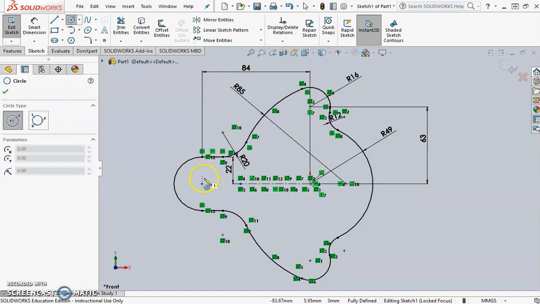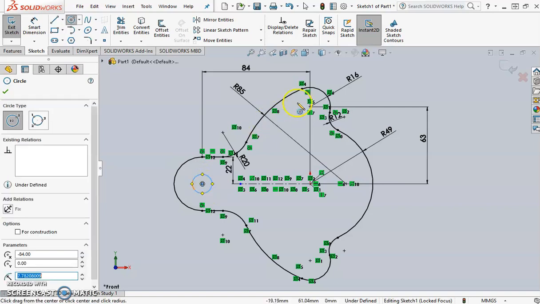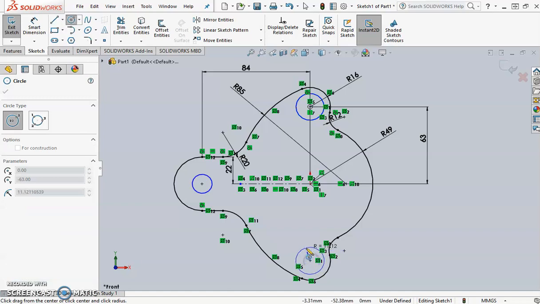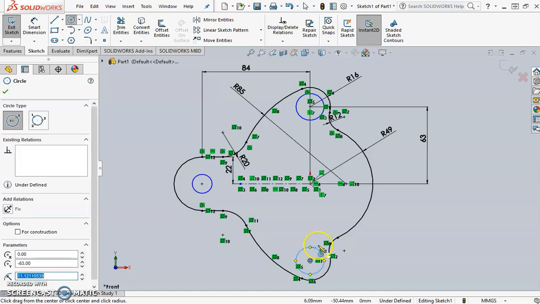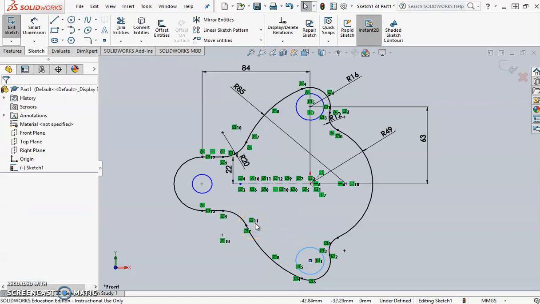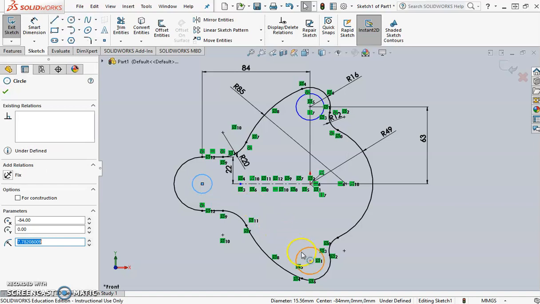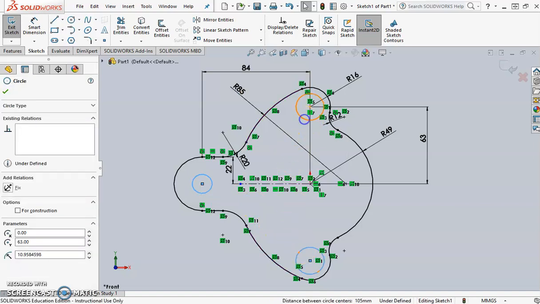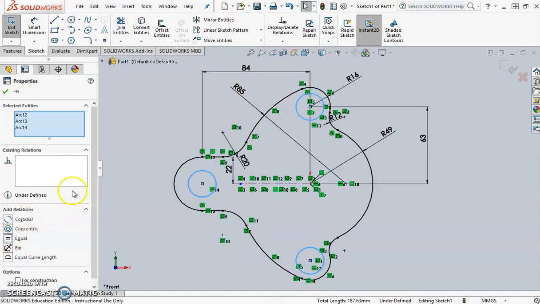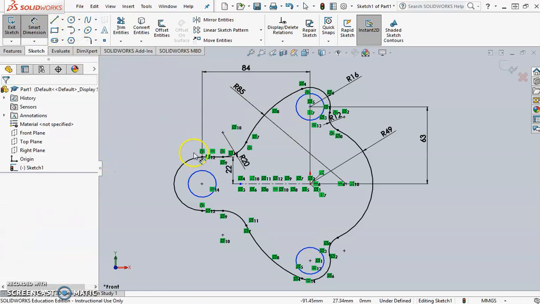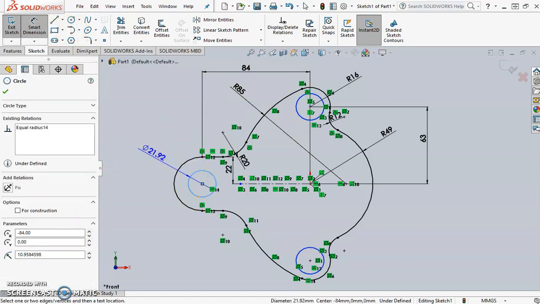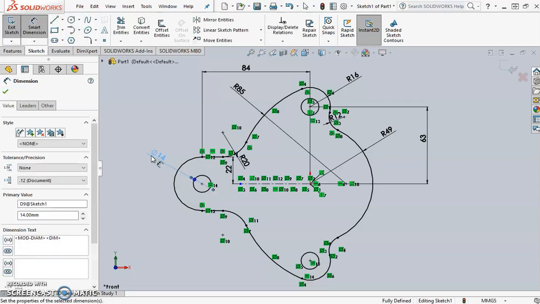So use your circle tool, right here on your center points. And that is the nice thing about doing the outside first, because you have all those center points to put right in there. All three of these circles are the same size. So I'm going to select all three of them by holding Shift, set them to equal, and then I'll dimension one of them, and that is 14. So it'll readjust them all.